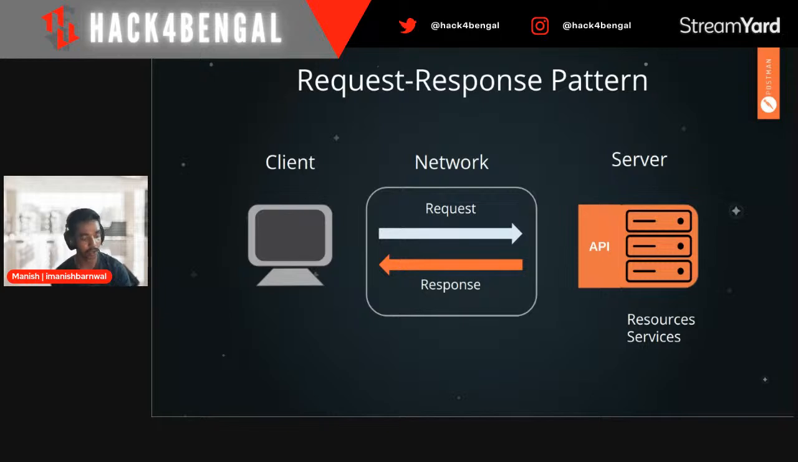Basically you don't need to pay for anything, it's totally free. You can request something and check the response you are getting from the server, right?